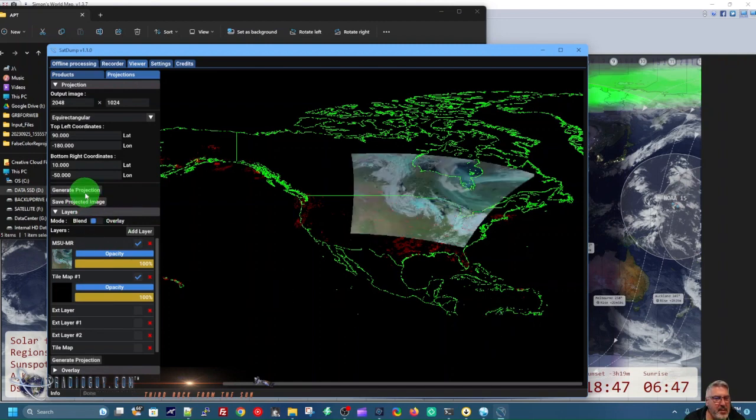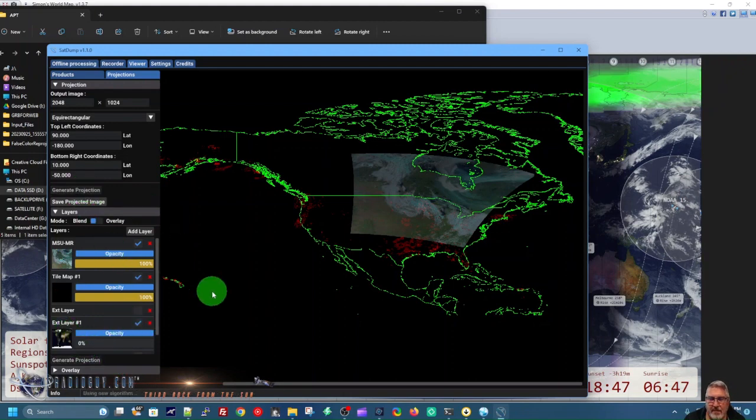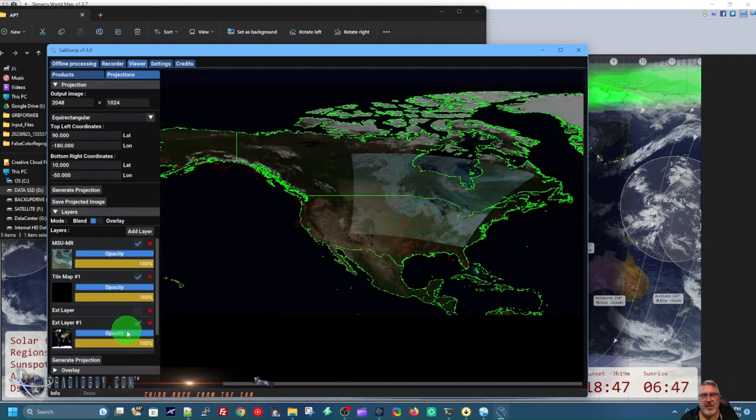We'll change it to blend and see what that looks like. There we go. So now I've got NEXRAD radar data overlaid over the top of Meteor data. And then if I wanted to, I could add back one of these other images as well. There we go. So now I'm basically showing three layers of data on one map.